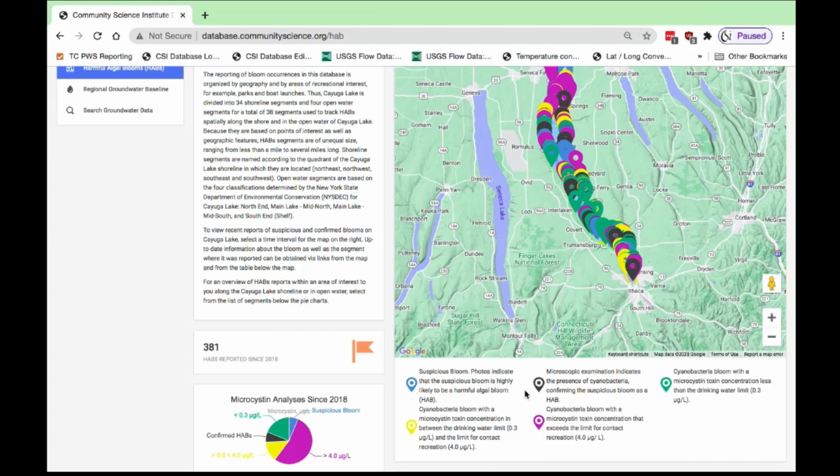Black pins represent confirmed blooms. That means that we've identified cyanobacteria present in them under the microscope, confirming that they have the potential to be harmful. Results from laboratory analyses on these blooms are not yet available. Green, yellow, and purple pins are blooms for which laboratory results are available.